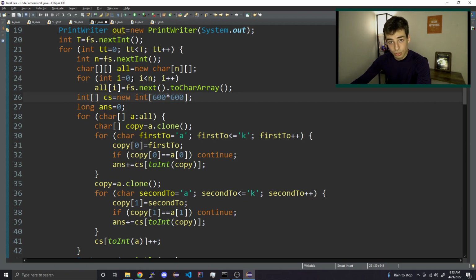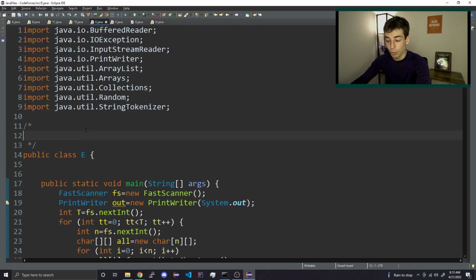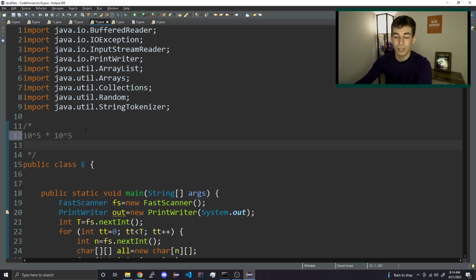So if you do an n squared solution here, your code will be 10 to the 5th times 10 to the 5th. That'll be 10 to the 10th operations. You imagine 5 tens multiplied together, another 5 tens multiplied together, that's 10 to the 10th.